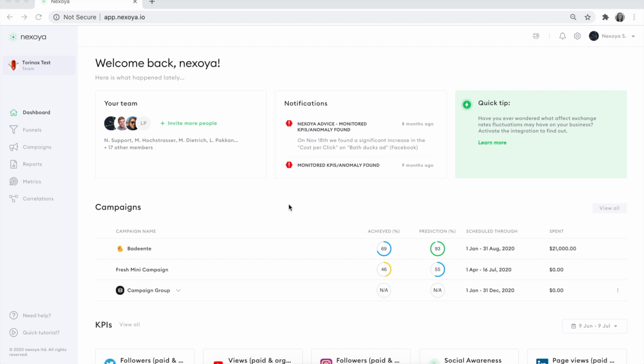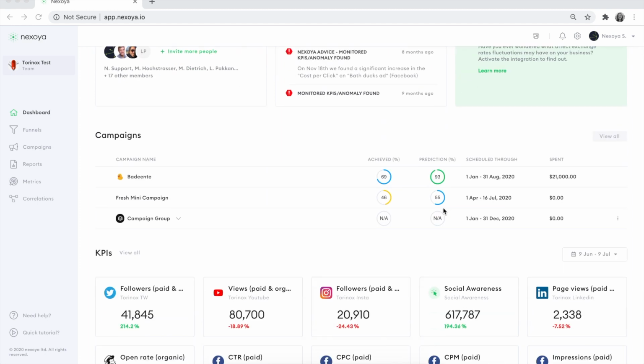On this dashboard, you can easily get an overview of your digital marketing activity, including, for instance, your team's notifications, as well as get insights into the tool from the quick tip section. Within the campaign section of the dashboard, you can easily see a selection of your currently active campaigns, which you can access easily by clicking on them or by clicking View All.